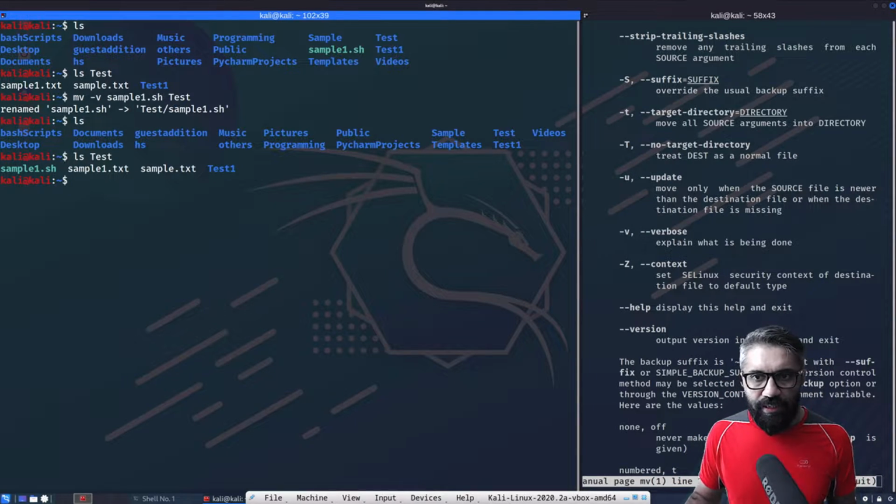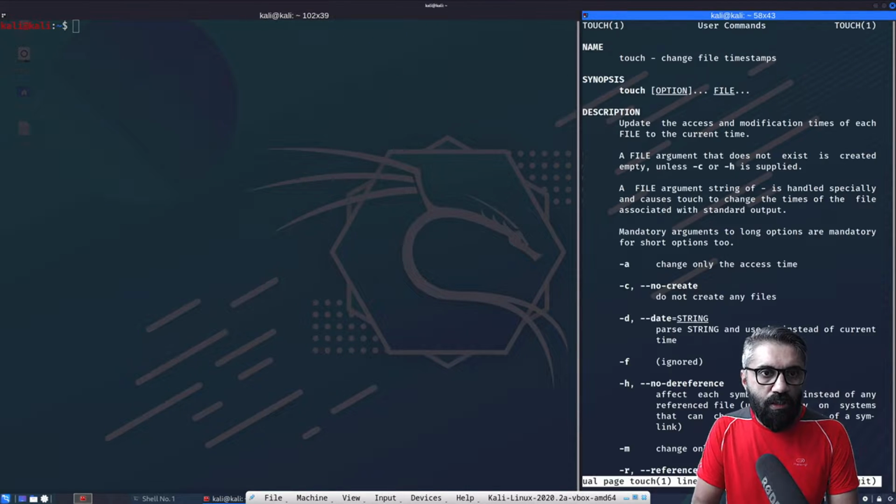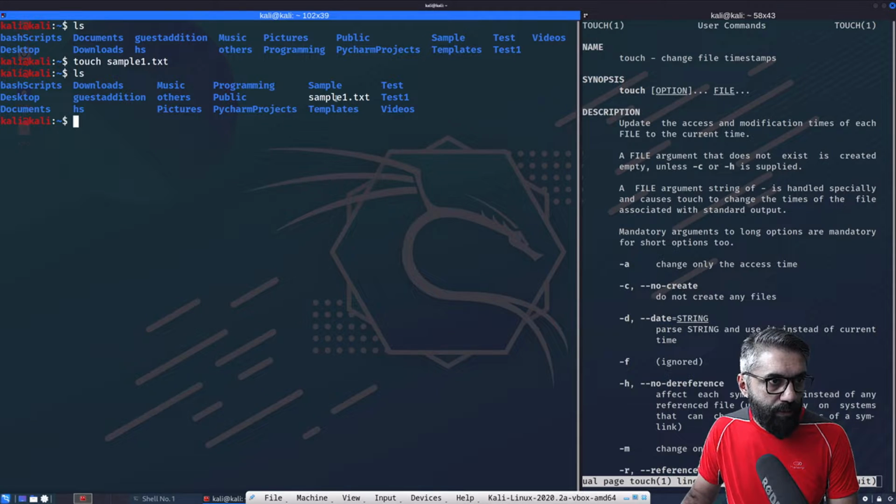So moving on to the next command, the touch command. Let me clear the screen now and type touch. Basically, this command is used to change file timestamps or create an empty file. Touch sample1.txt. Trying to create an empty file called sample1.txt in the current location. I hit enter. It doesn't give me any message. I just do an ls and there you are. This is the file I just created.